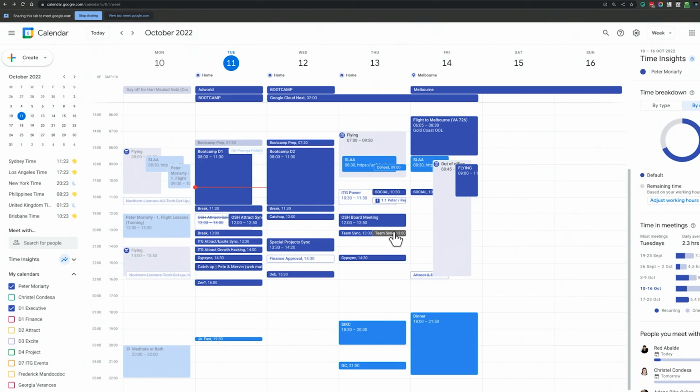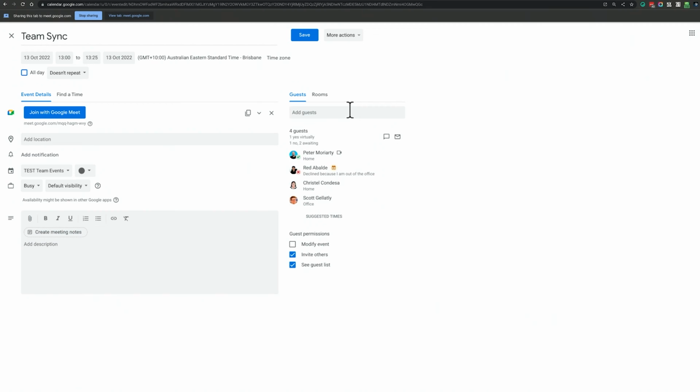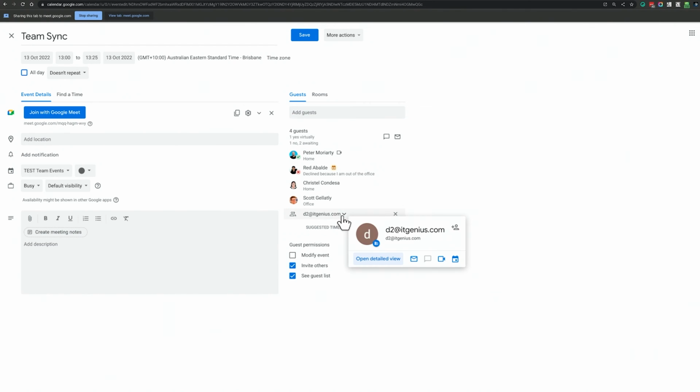Now, one of the cool things that I'm going to show you is how to set up permission groups. And when we set up permission groups, we can actually invite a whole group of people to a calendar event. And when I open up a calendar event here and I invite a group, for example, let's invite my attract team, which is our marketing team. I can invite a group of staff and it's automatically going to invite any members of that group.